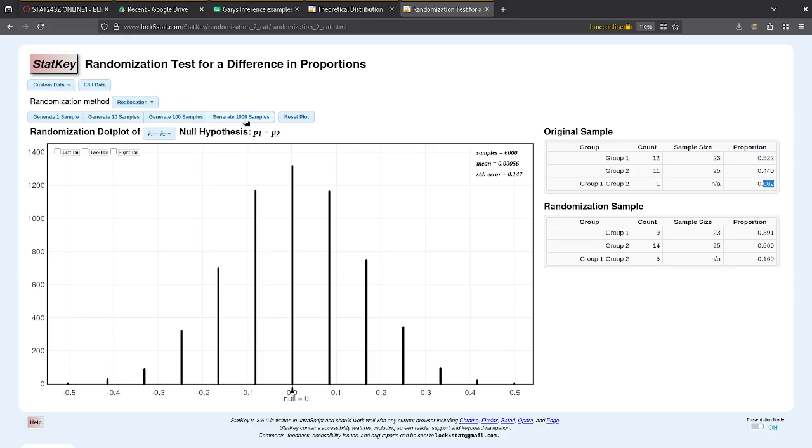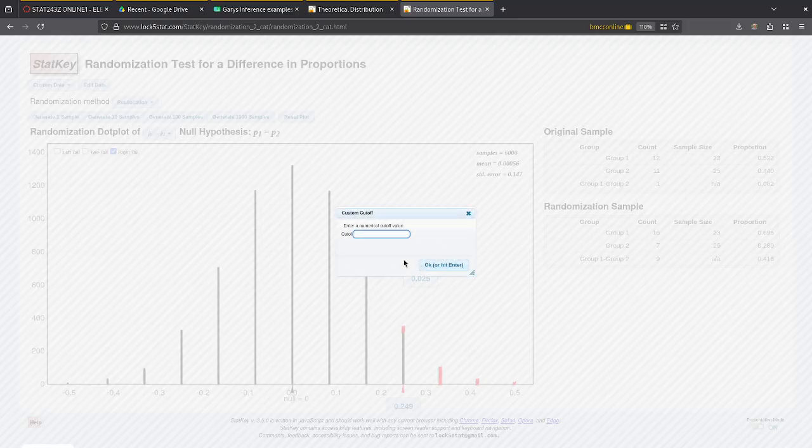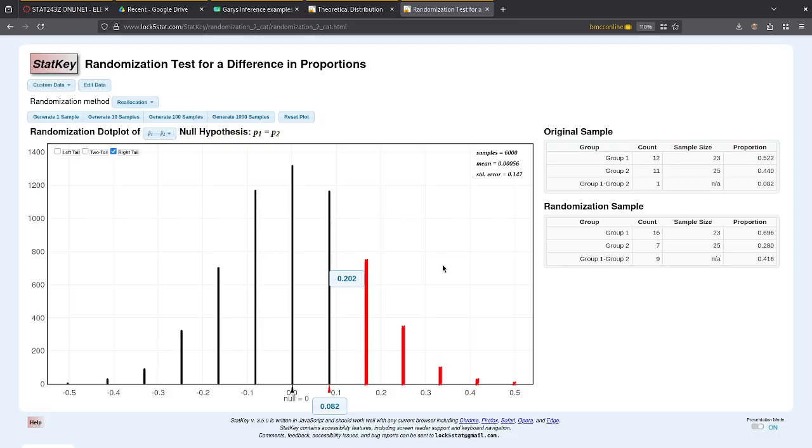Good enough, 6,000, right tail test. Then I have to enter this difference in proportions down here, 0.082 according to StatKey, and I should get a pretty similar p-value. Ooh, that's a much smaller one, but 20%. Reject the null hypothesis, or fail to reject the null hypothesis. It's in the ballpark.